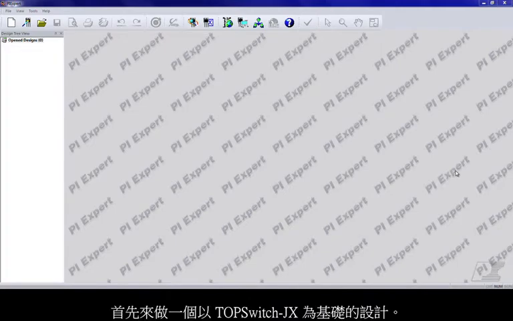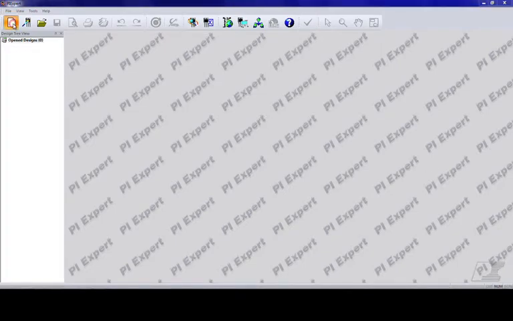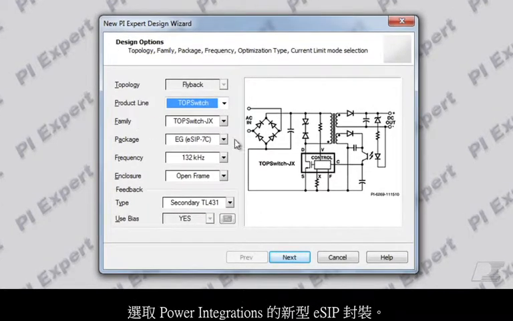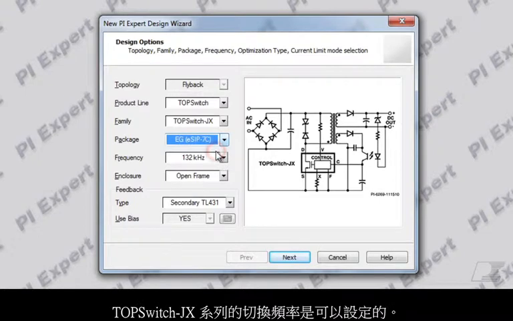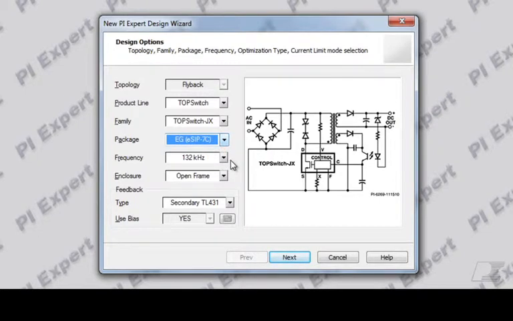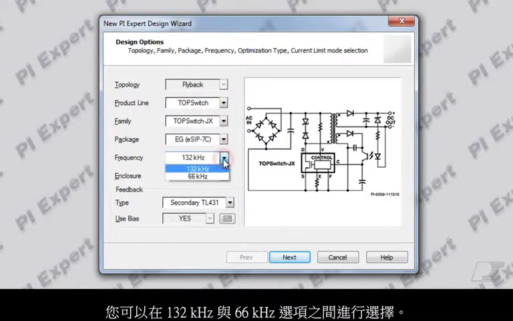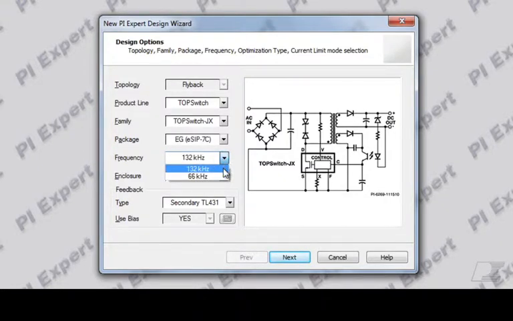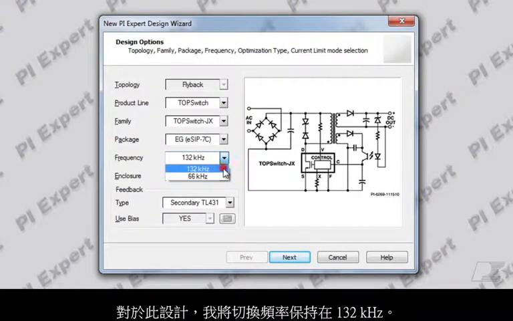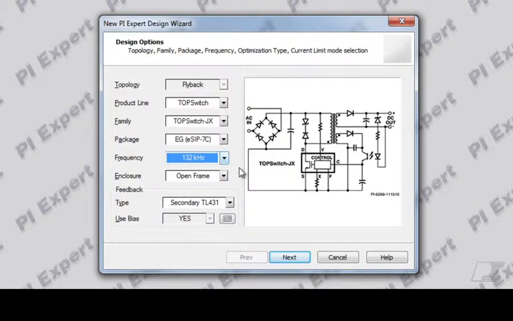Let's start off by doing a TOPSwitch-JX based design. Let's select the new eSIP package from Power Integrations. For the TOPSwitch-JX family, the switching frequency is programmable. You can choose between 132 kHz and the 66 kHz option. I'll leave the switching frequency at 132 kHz for this design.